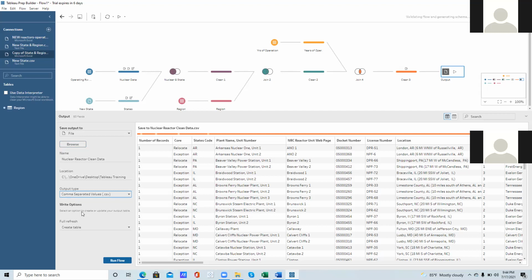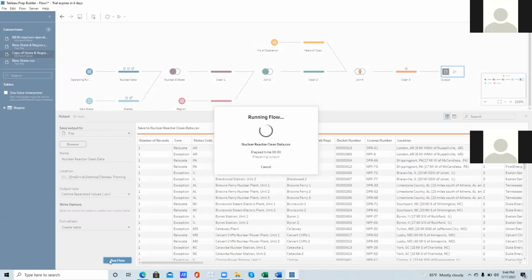Okay, cool. Now there's the last one, create table. Click on that one. So choose create table. That's the first. All right. So run flow. Click on run flow. We go. All done. You have to save 3 times.